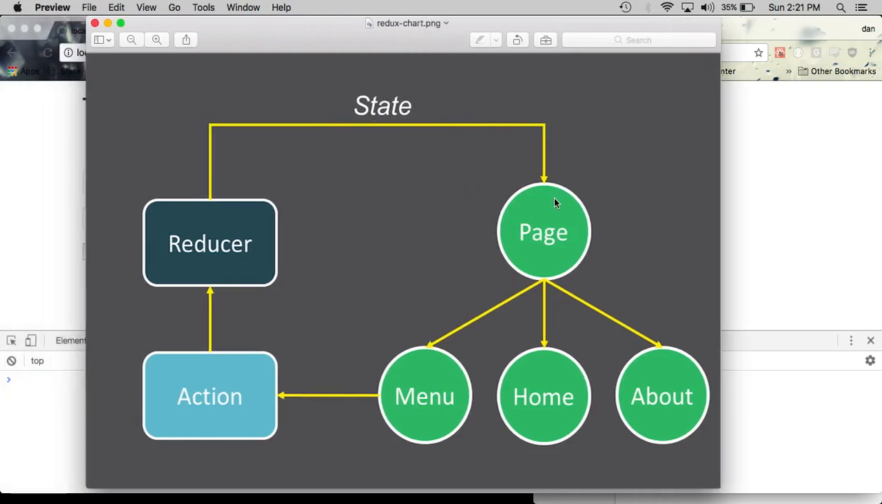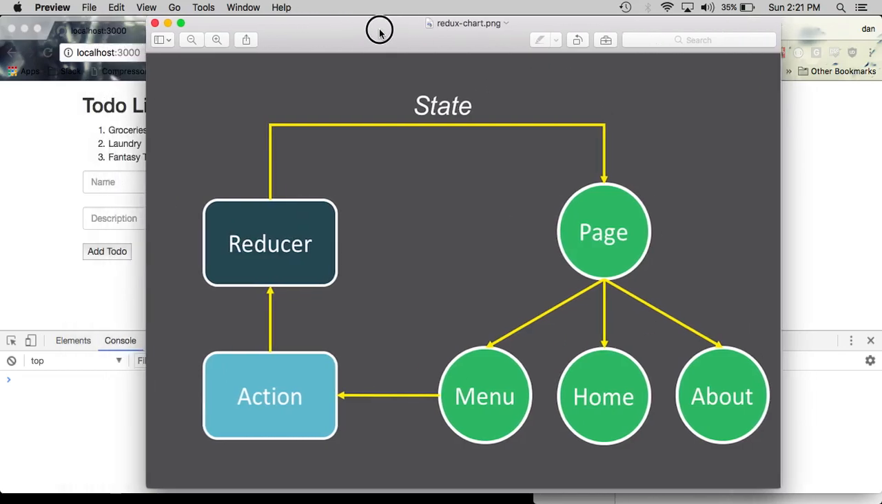And in the next video, we're going to create this sequence. We're going to create a to-do, which will go to the action creator, which will dispatch it to the reducer. The reducer will do its thing, update the state, and then re-render. Okay, so that's coming up in the next video.